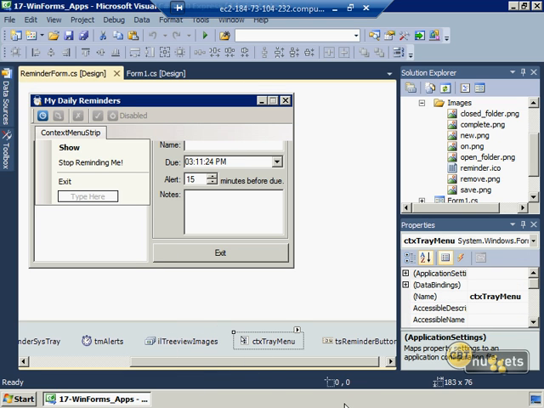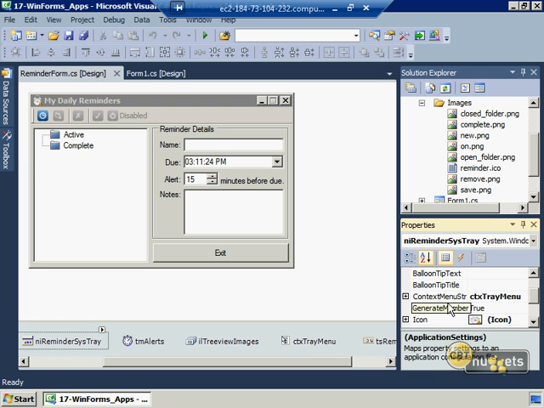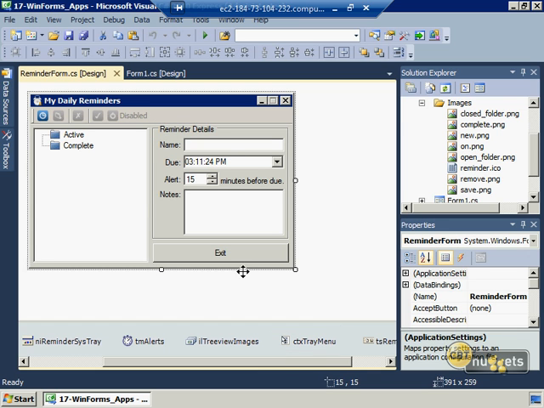There's also a menu system here, but this is actually a context menu script, which basically means when you right-click on something, those are your context menus. So what do we tie this to? Well, we tied it to our notify icon. As you can see, it has a context menu strip property that we tied to this menu. So if someone right-clicks on our icon down here in the tray, this is the menu they'll get: Show, stop reminding me, and exit. So we've got a global turn-off here, so we can stop annoying them about the reminders.